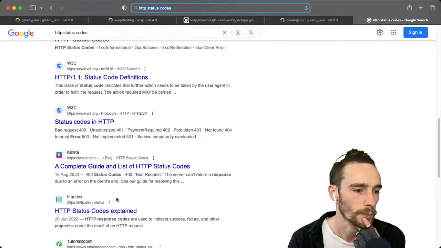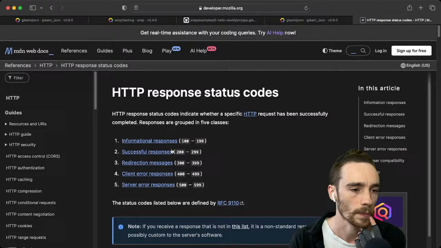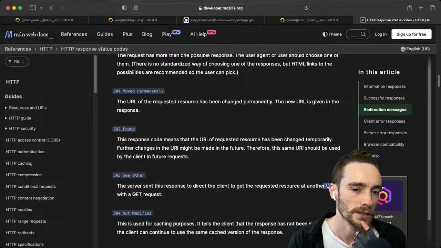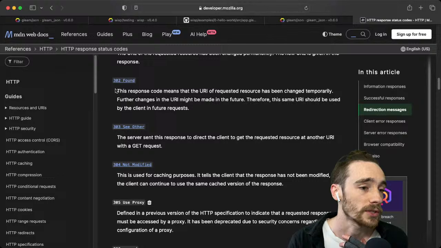Like a one really nice website for this. So 302 is found. Therefore, the same URI should be used by the client for future requests. Changed temporarily, and so on. That's another URI. The server sent its request to direct the client to get the requested resource at another URI with a GET request. So this one could potentially, if you post it, it could post to the new place. Is that the idea?